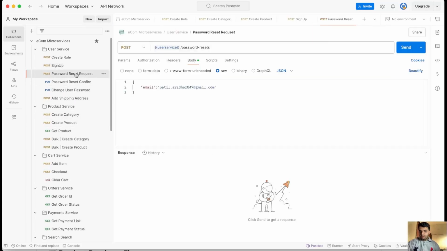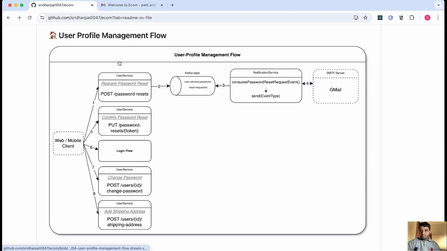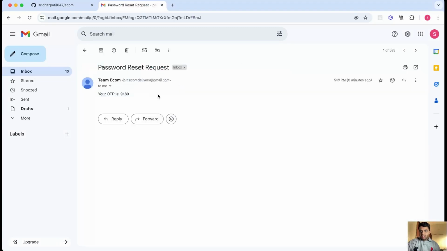Password reset request. This is the endpoint for the password reset. The email address is the only parameter for this request. So let me hit send. It's a 200 OK. The message says OTP sent to your email. Let me check my inbox. Yes, I have received it. It says password reset request. Your OTP is 9189. Let's go back to Postman.